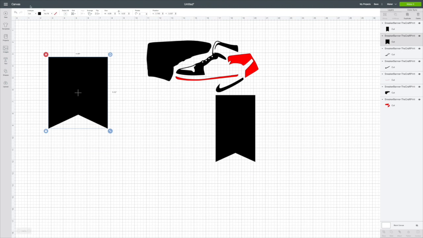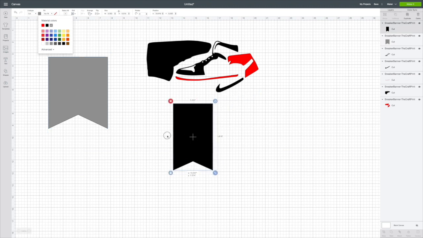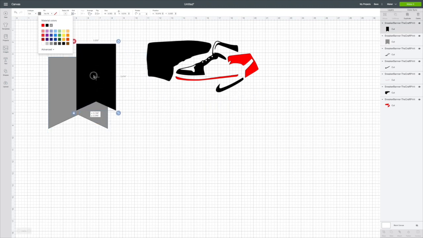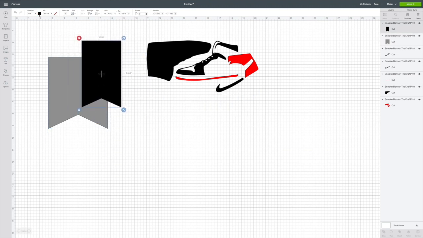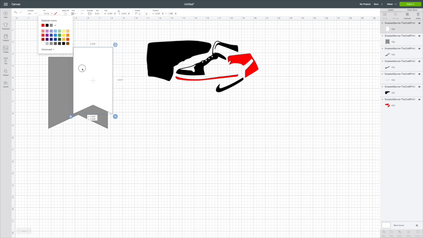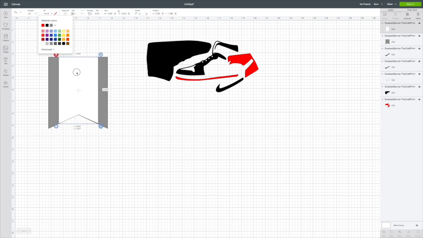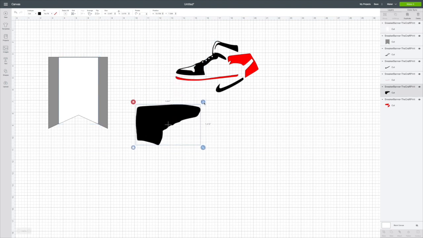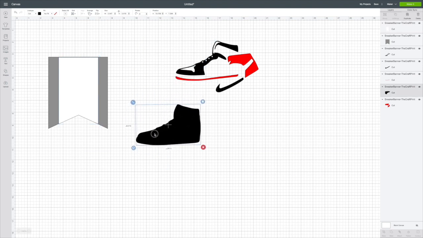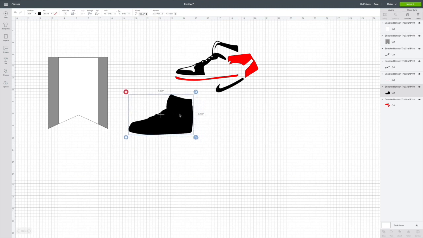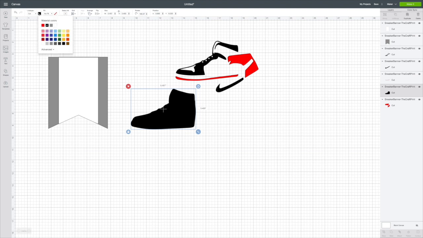So I'm going to go up here where the line type is and just change this to gray so we can see what our banner is going to look like. This one is going to be white. And again, you can choose any color you want. You can make it any way you choose. It's even better when you change things up so that your banner can stand out from everyone else's. So this one we're going to change to white. So line type up here, white.